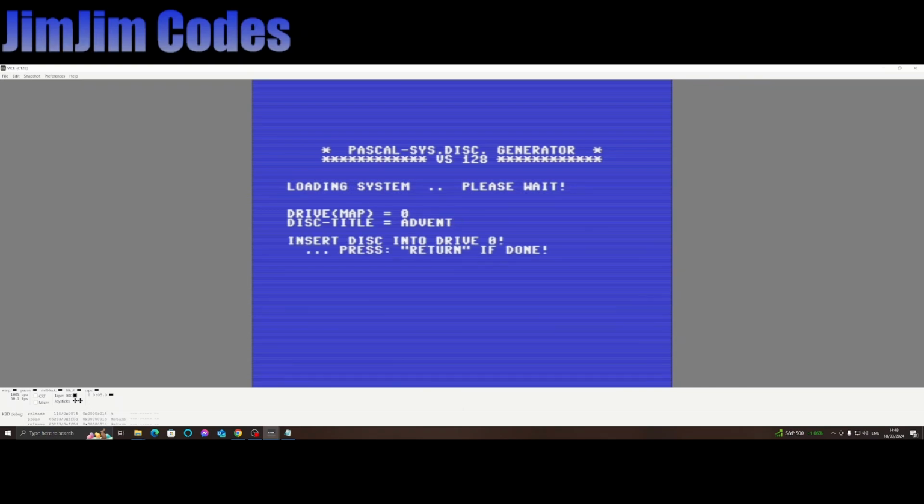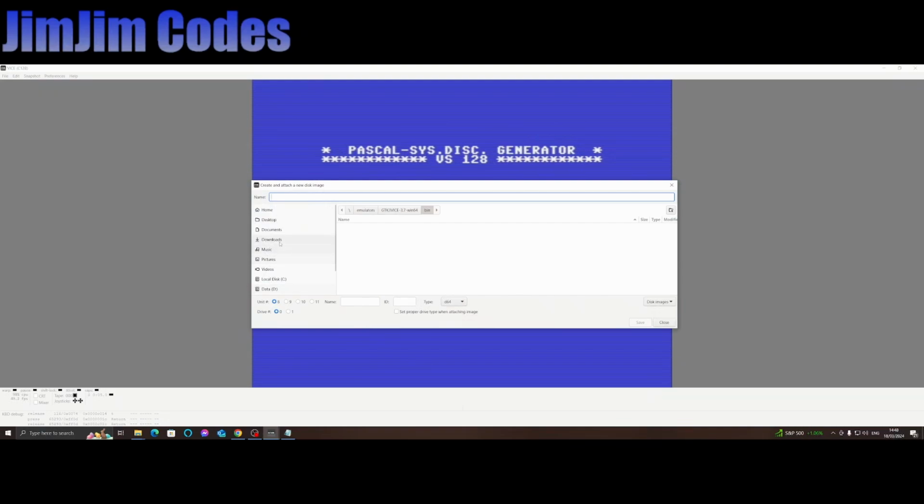So we're going to insert a disk. The good thing about this Vice emulator is we can create and attach an empty disk image. So here we go. Let's put it on our desktop in our folder, in our Pascal text adventure, or wherever we're going to do that. So we're going to call this Advent.